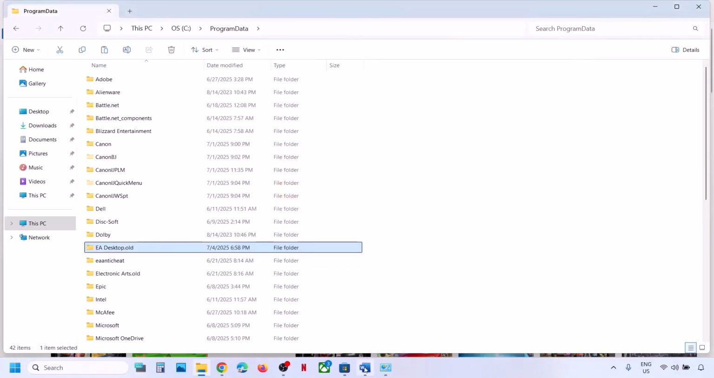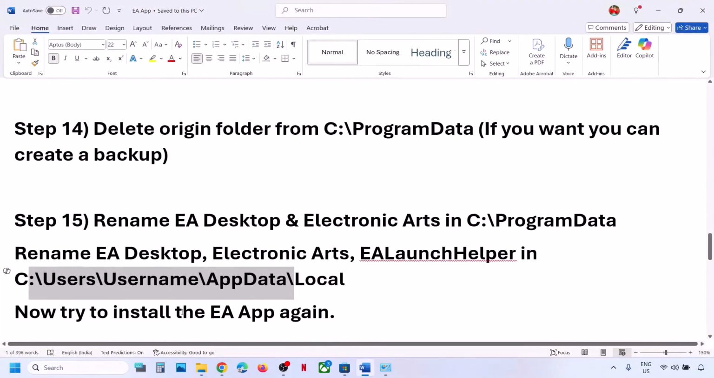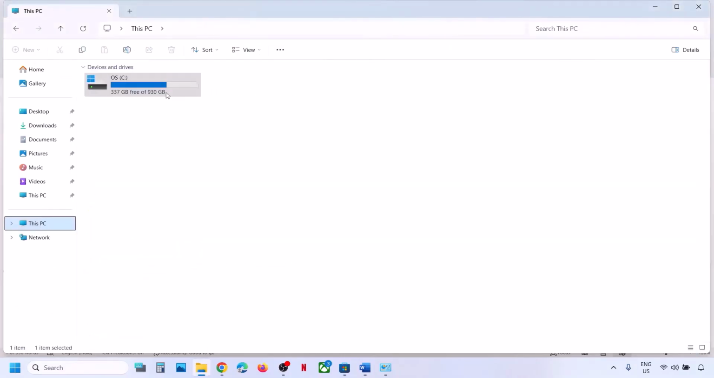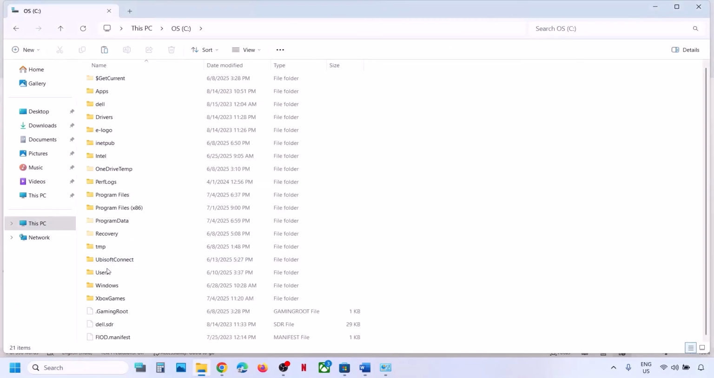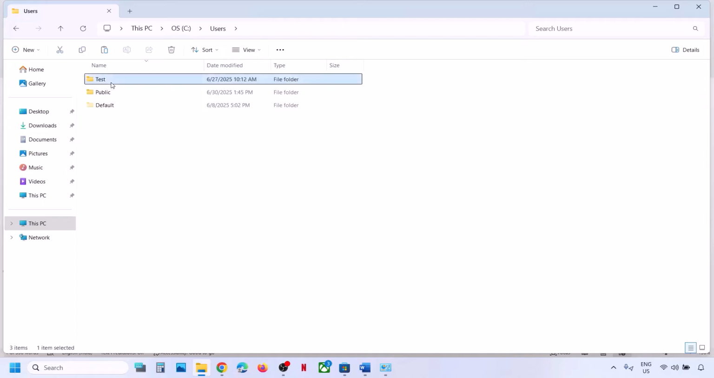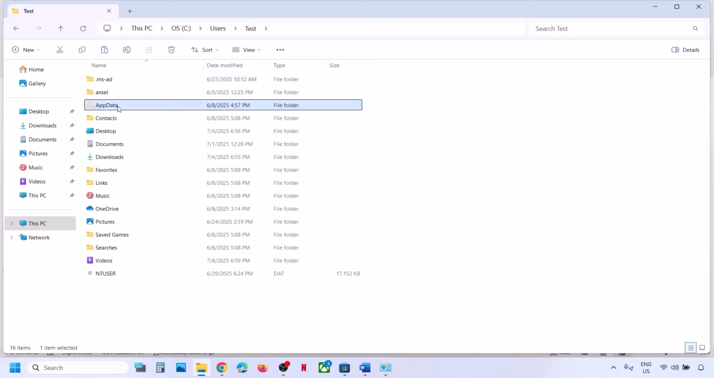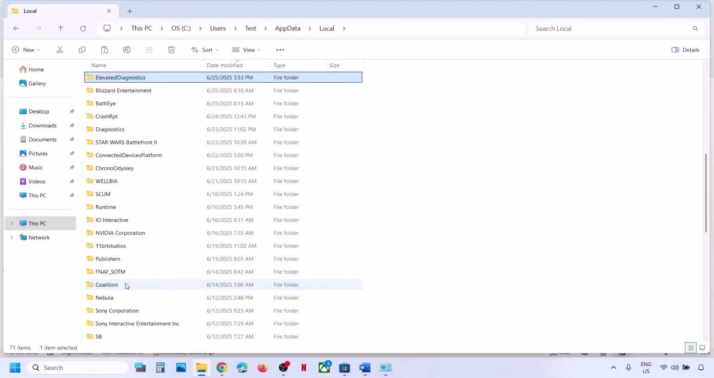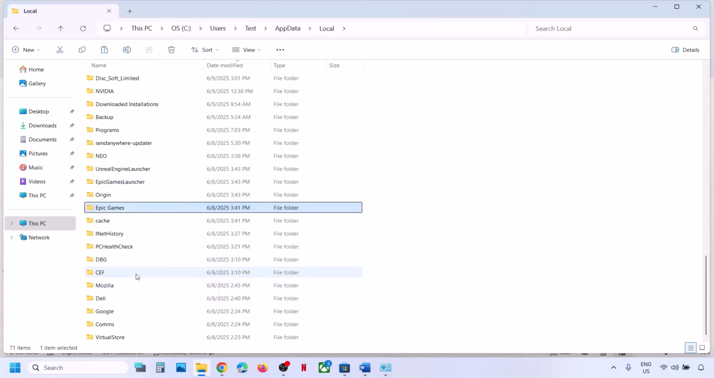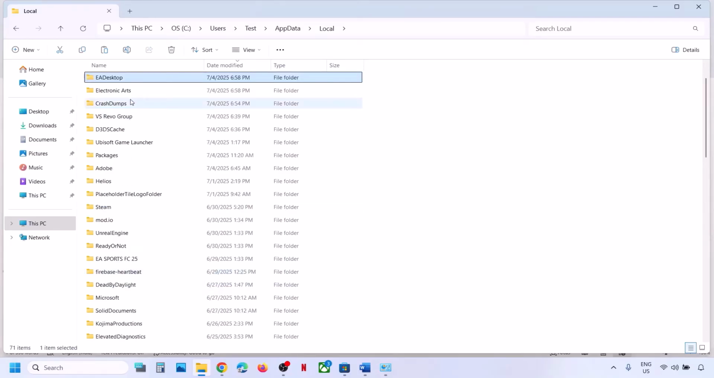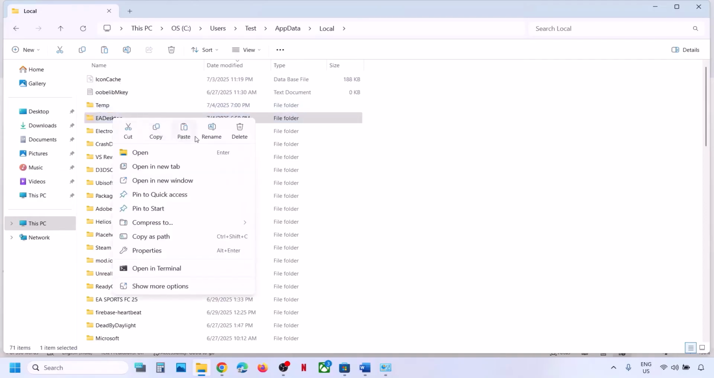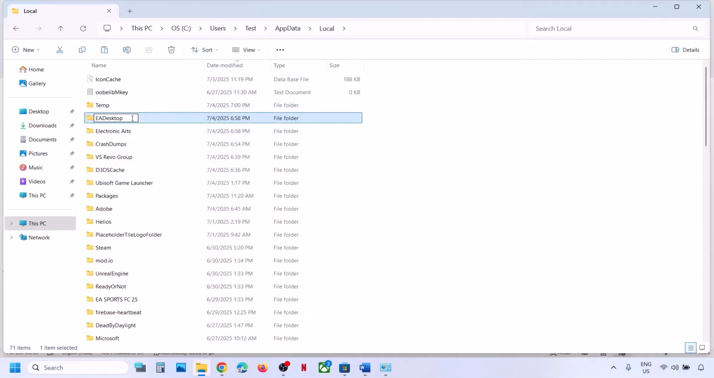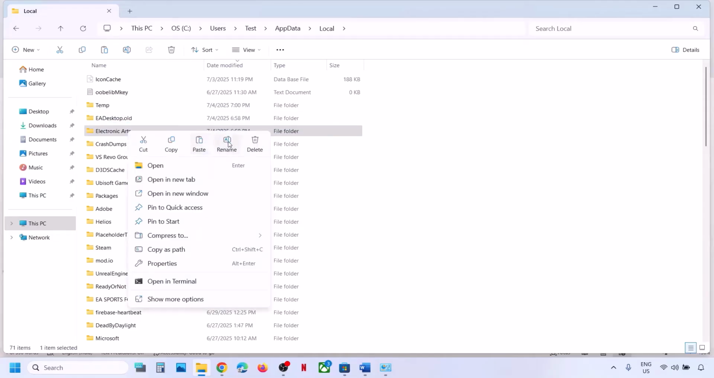Once renamed, now you can go to this location. So File Explorer, This PC, C drive, your Users folder, and then your username. Open your username, then open AppData. Now open the Local folder. Do the same thing. Find EA Desktop. Yeah, here I can see EA Desktop. Make a right click on EA Desktop, and if you don't find it, you don't have to do it, but if you find it, just rename it to Electronic Arts.